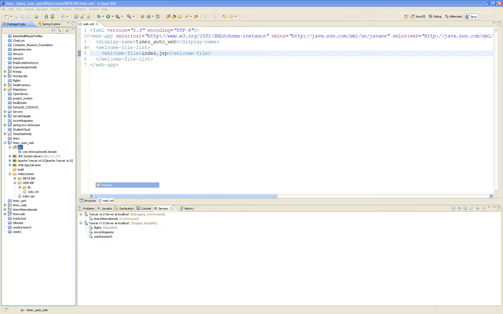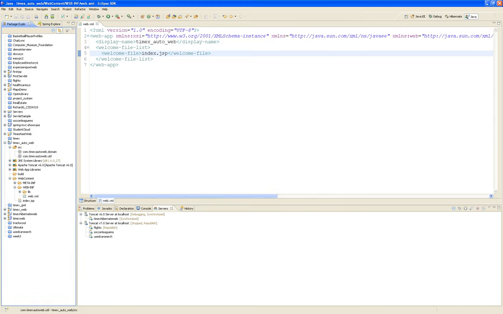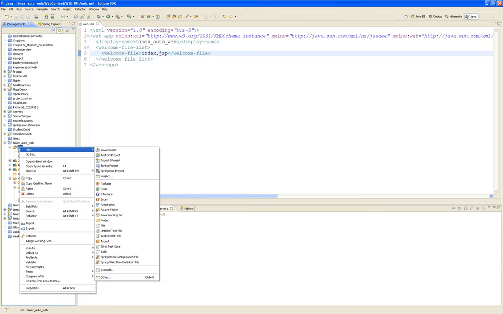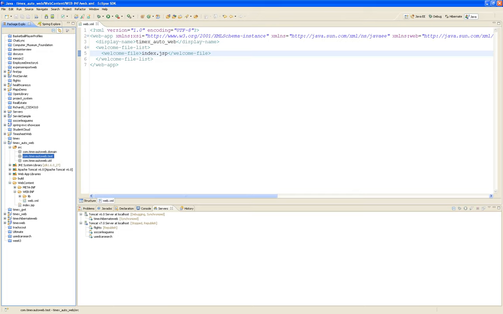Com Timex AutoWeb dot util. This is where all the utility classes are going to live. You know, util classes like Hibernate util, and we're going to see other classes that we're going to need later on when we start working with Spring. And then finally, for now at least, com Timex Auto Web dot test, because this is the one that's going to have the Hibernate test, the one class that is going to test whether we got all our Hibernate mappings working.